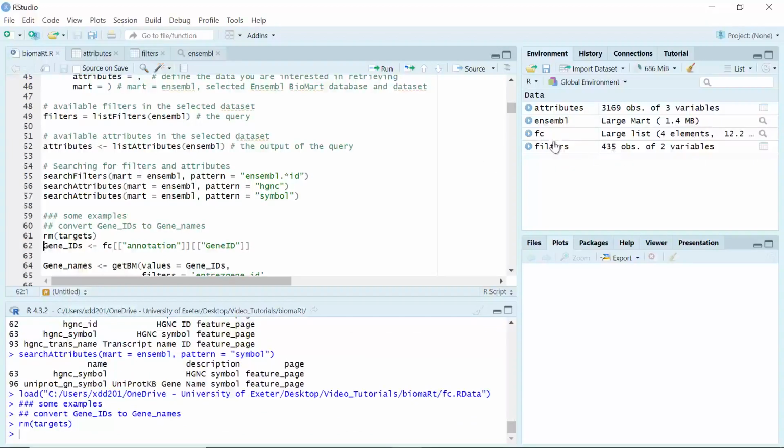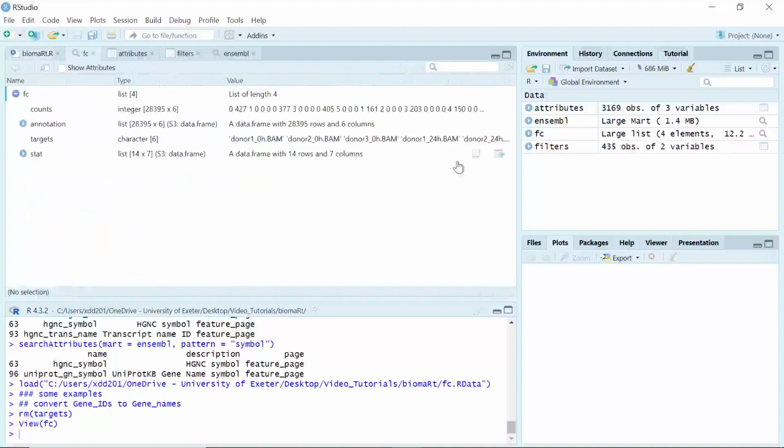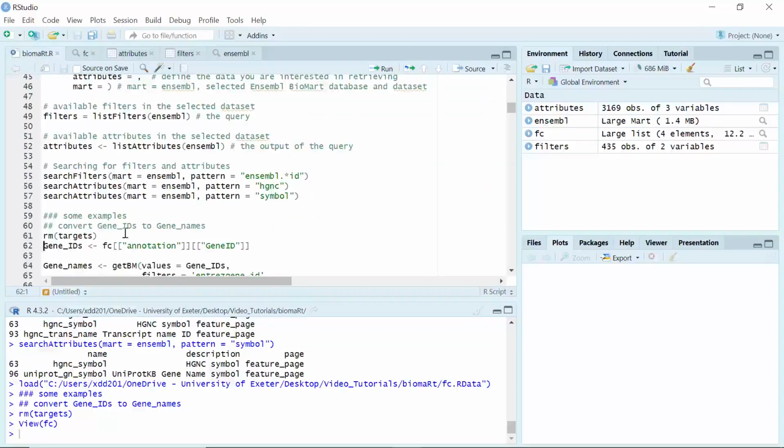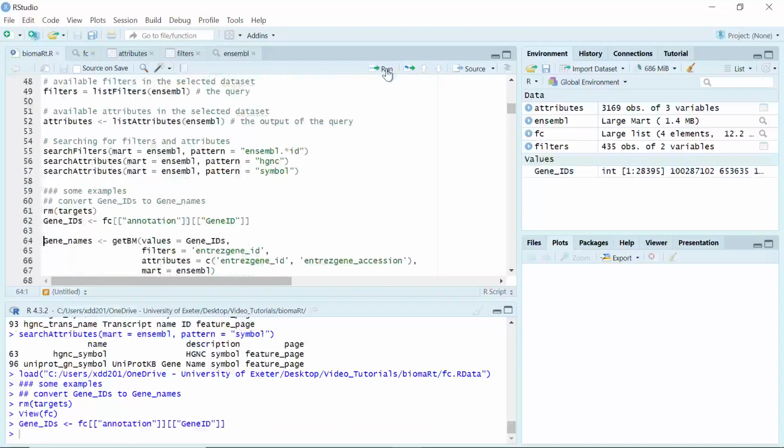Then we can click the feature count data and have a look at the gene ID. You can see the gene ID is in the annotation data slot. Here is the gene ID. So we can get the gene ID from the feature data. Let's get it as gene IDs. You can see here we have 28,395 genes. So now we want to convert the gene IDs into gene names.